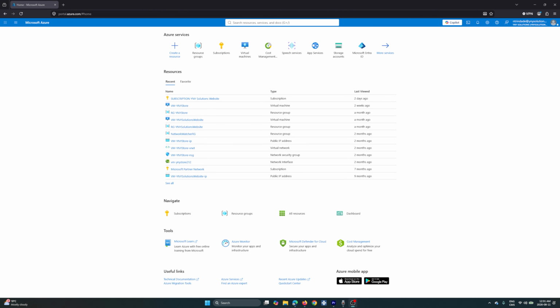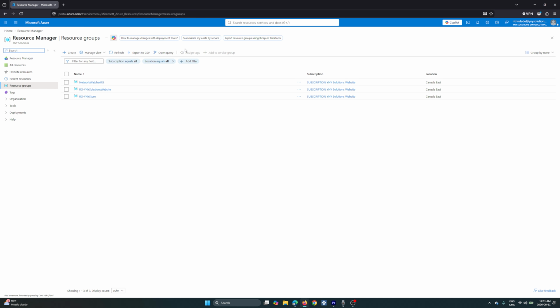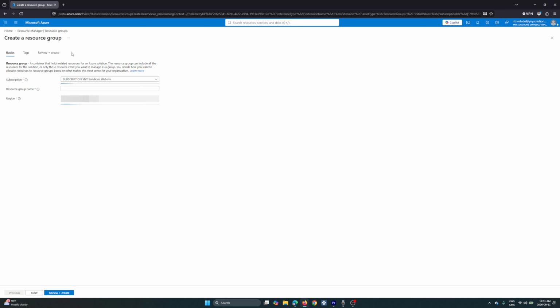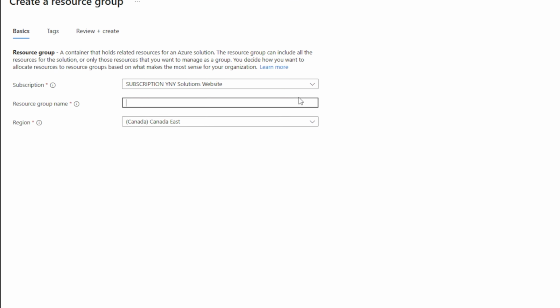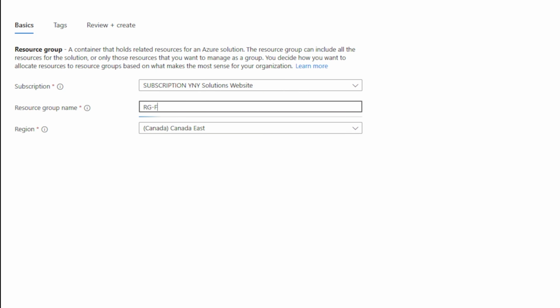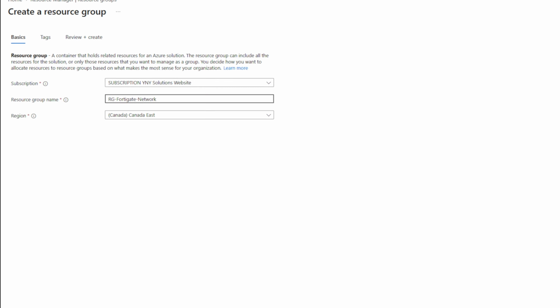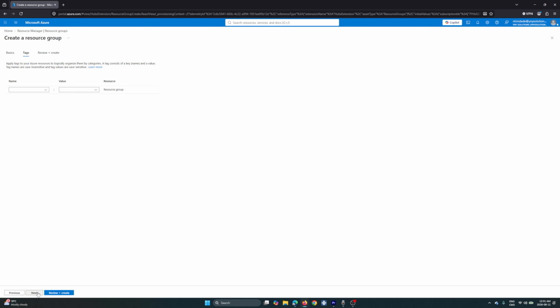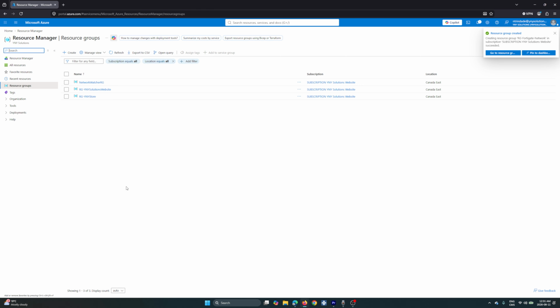Inside our Azure dashboard, let's go ahead to Resource Groups. Click on the button Create. Select your subscription and give the resource group a name. Then continue to the next step. We can add a tag if we wish to, but it's not necessary. At the end, just press create. After a couple of seconds, it will be ready.